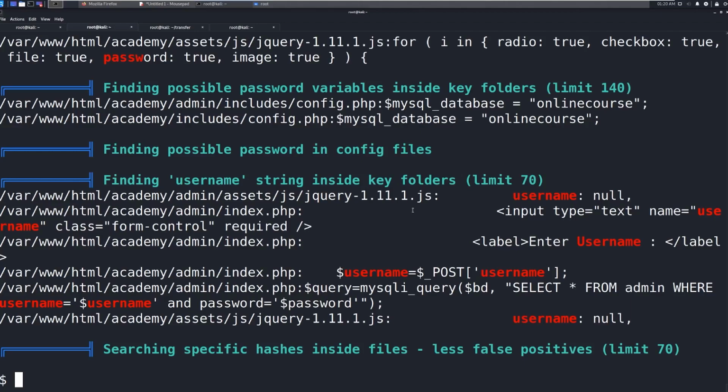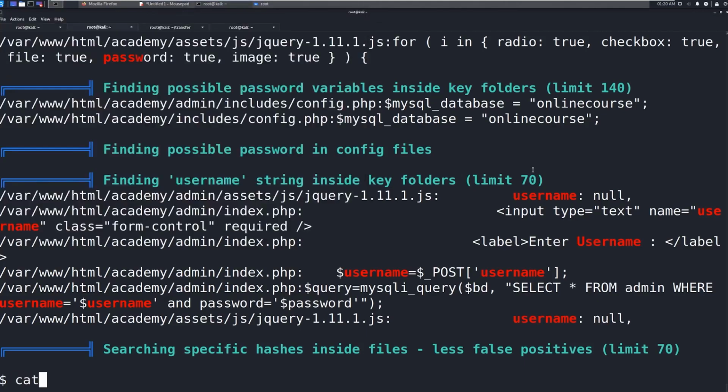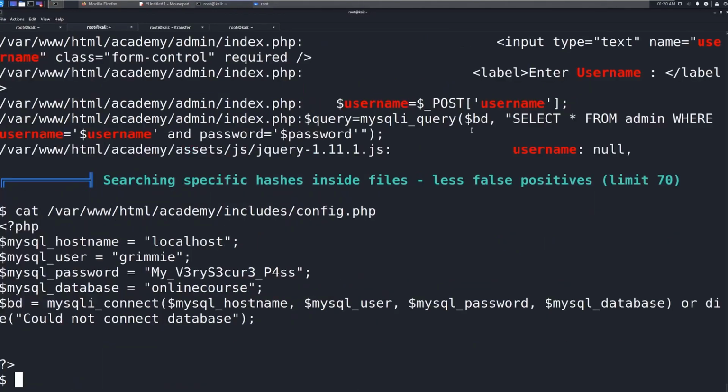So now let's go ahead and look at the file that we just found first. We'll wait on the Grimy file. Let's go ahead and just cat this out. Okay, so if we cat out this config.php, we see that we get a SQL user of Grimy. We get my very secure pass. Okay, we get some information there.